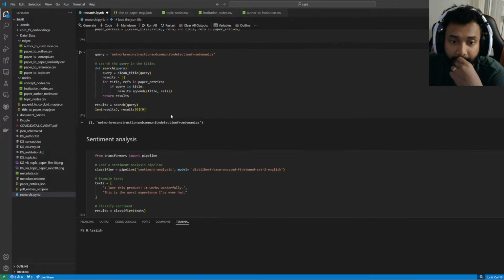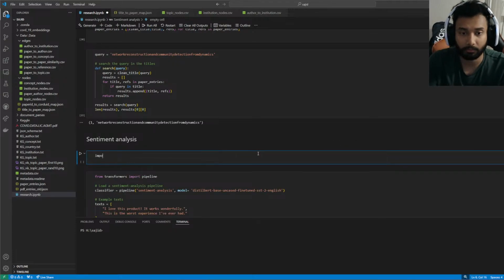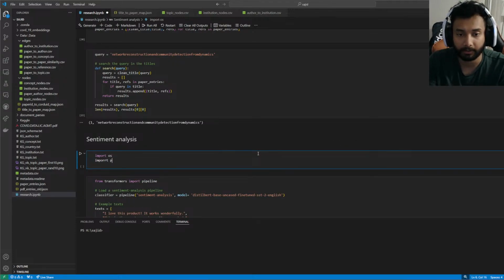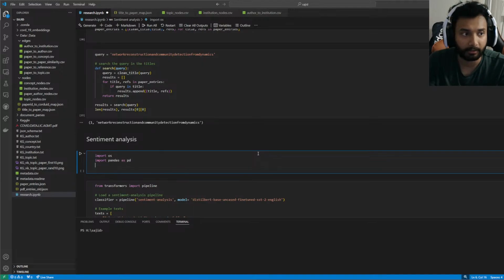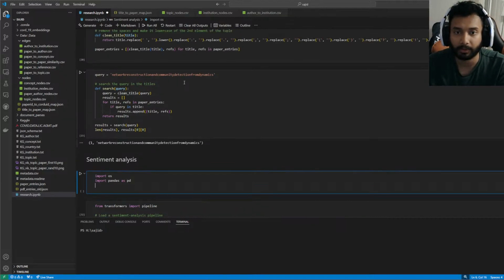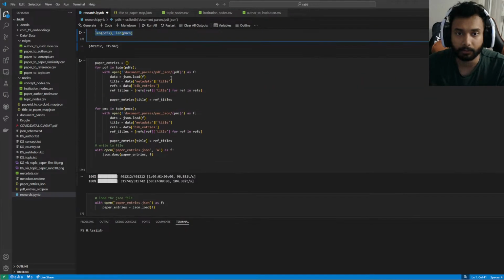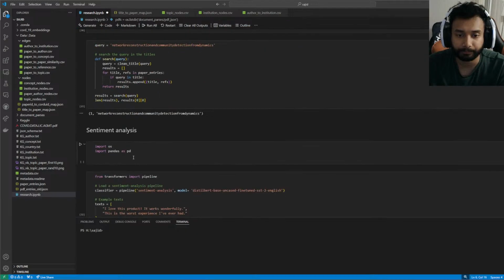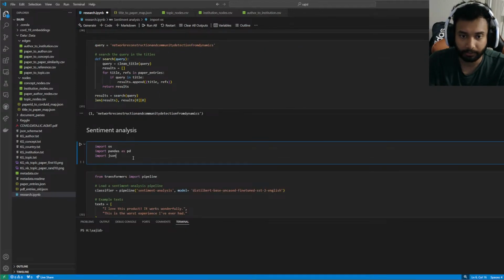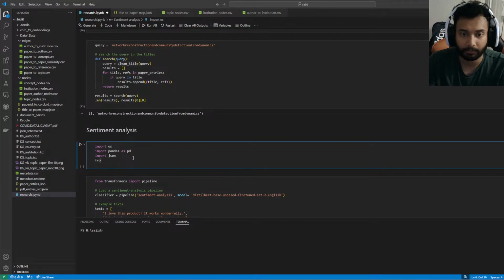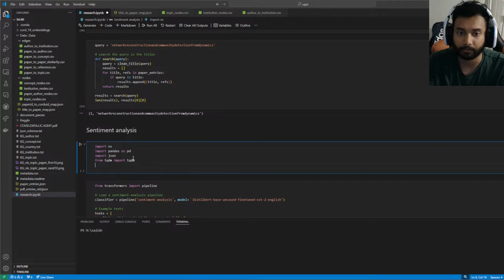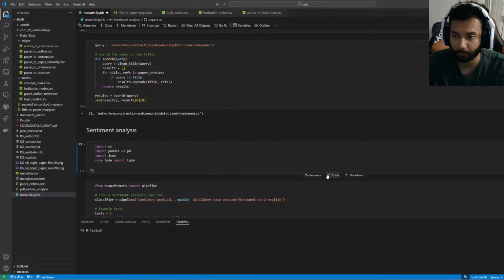Okay. From here, let's start anew where we need the OS. We need the pandas as we're going to make it a pandas data frame. What else do we need? I think we need more things, but let's just keep it for now. Okay, I need TQDM and JSON. Import JSON, import TQDM. I'm not sure why the IntelliSense is not working. Or the GitHub Copilot.